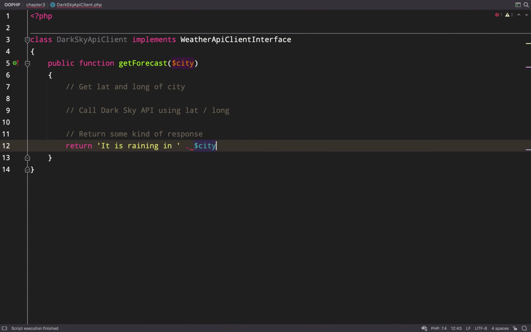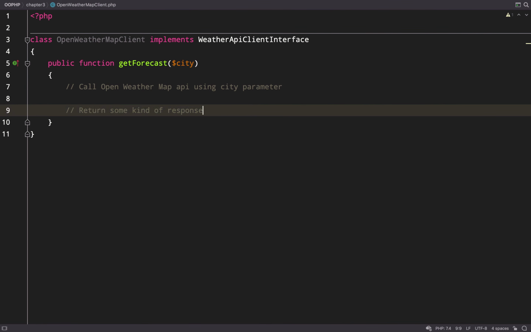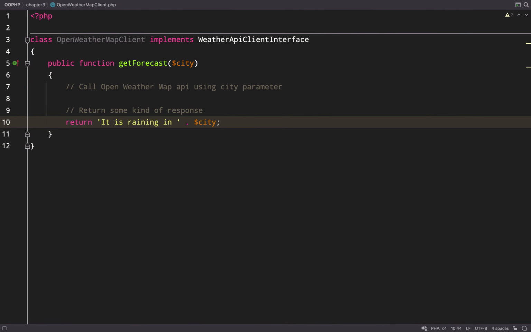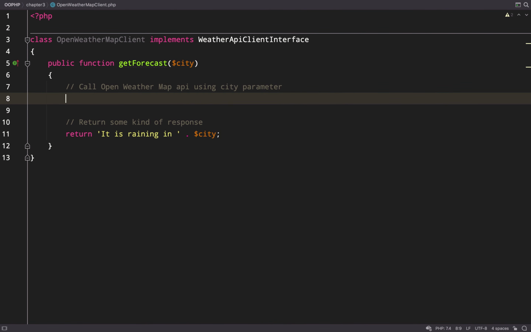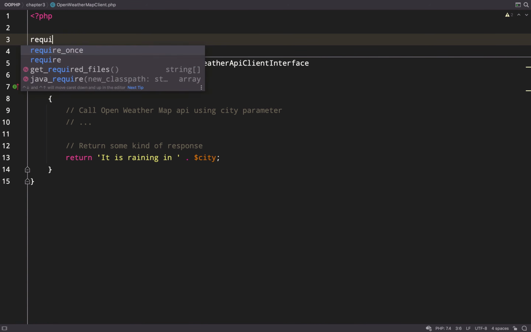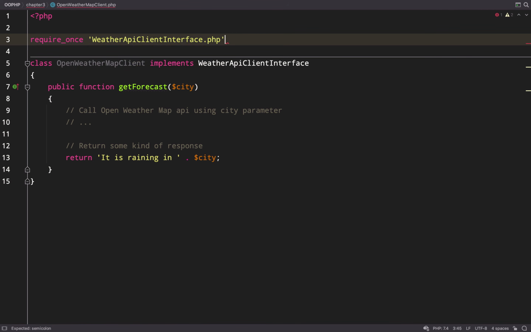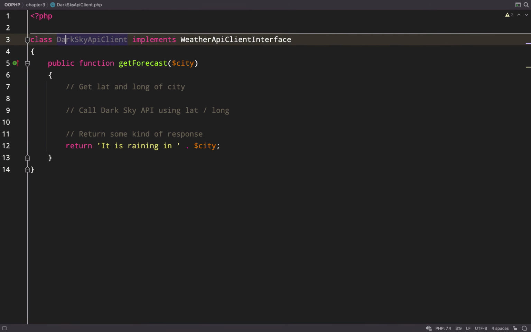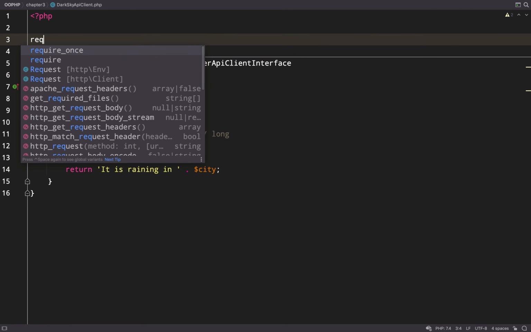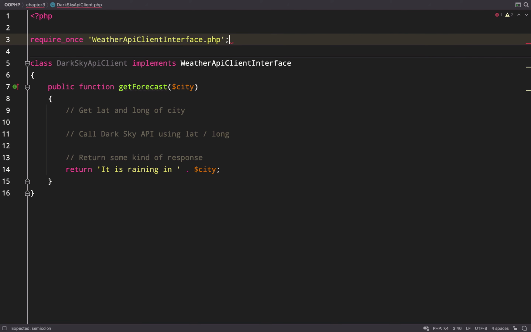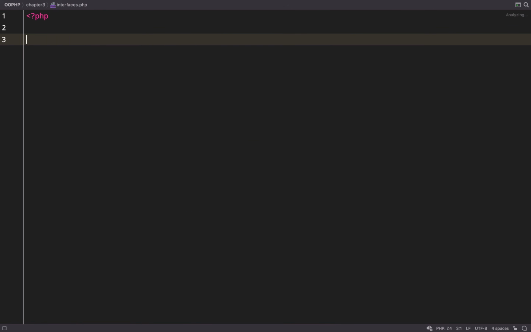Now I'm not going to physically write the code to get the latitude and longitude of the city or call the API. I'm just demonstrating how you would go about normalizing that behavior so that on the surface you have something which appears to work the same way for both Dark Sky and Open Weather Map. For the Open Weather Map client, there's one step less because that uses a city anyway. So let's require once our Weather API client interface file, and we need to do the same for the Dark Sky API client. So require once Weather API client interface, and then let's create a file where we can go and play around with this stuff and display stuff in the browser.